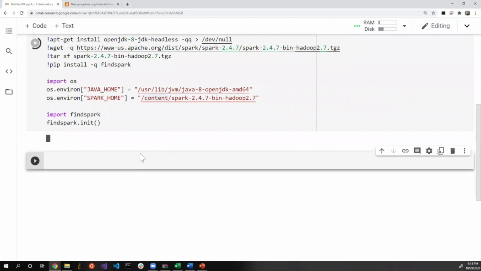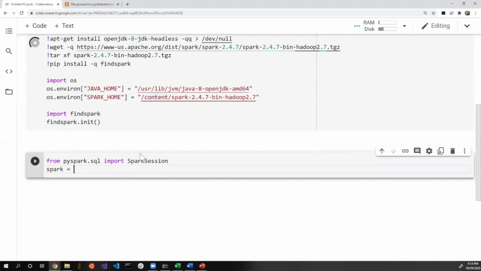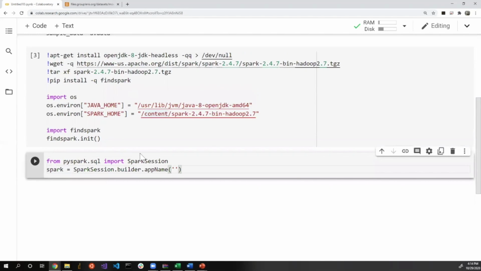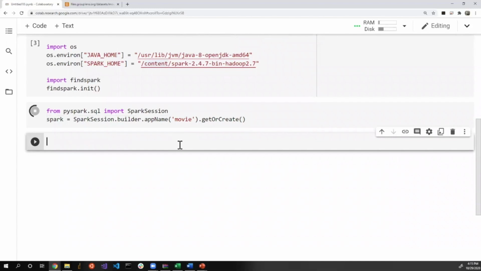Now, finally, what I'm going to do is import the PySpark SQL library, import SparkSession, and create a new Spark session. I hope at this point you all know the drill, because you've done some exercises already. For this app, I'm going to just call it movie app, and I'm going to getOrCreate. So I just created a Spark session, so that's good.